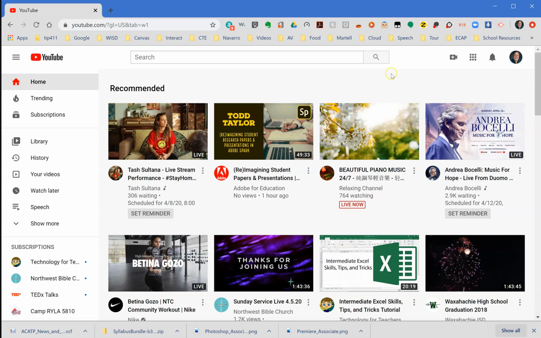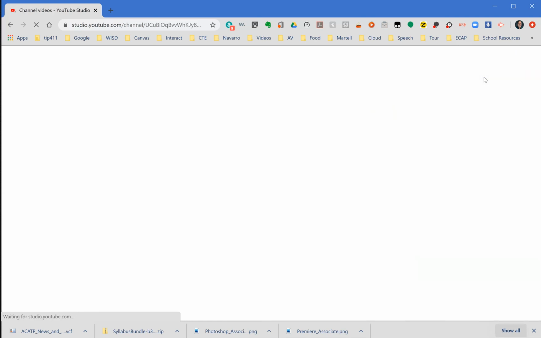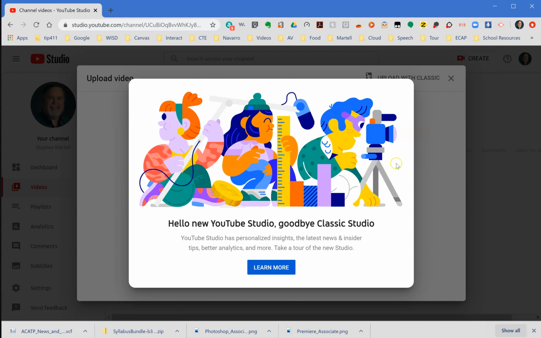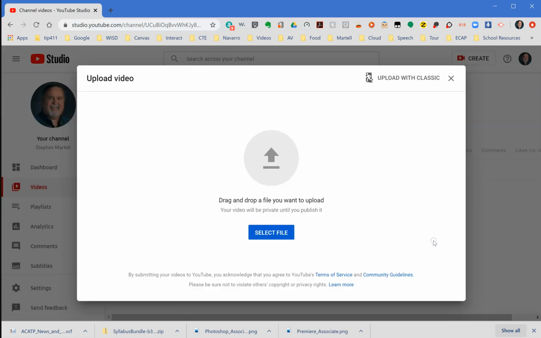And then what you're going to look for is this little symbol right here, in the top right hand corner, a little camera that says create a video and more, and you're going to upload your video. So select upload your video, and that will bring up this dialog box, and you may get this learn more extension. If you don't need that, just ignore it.